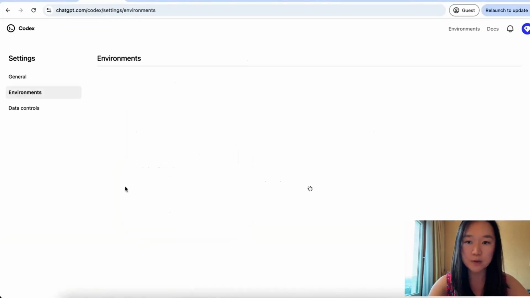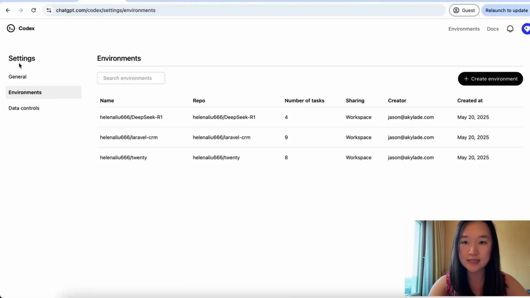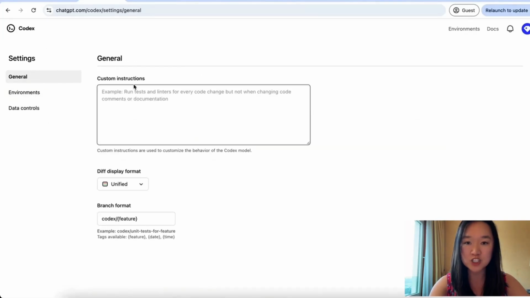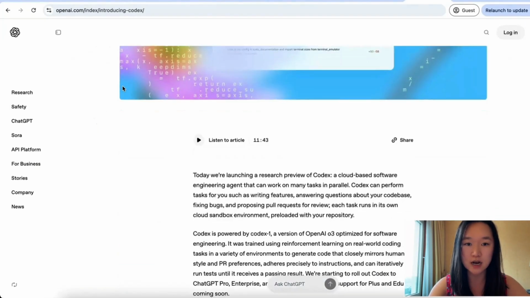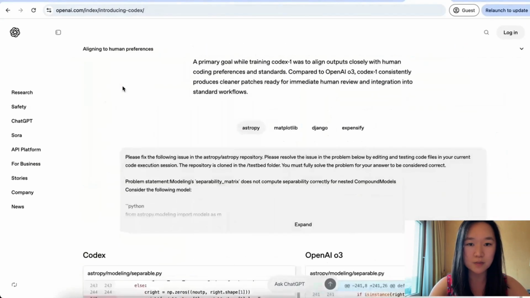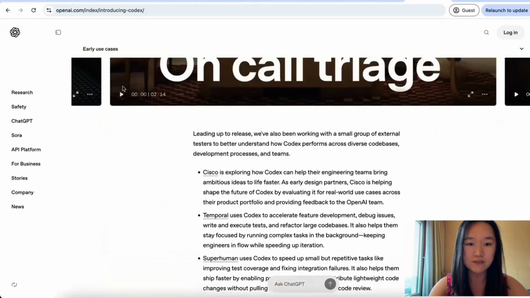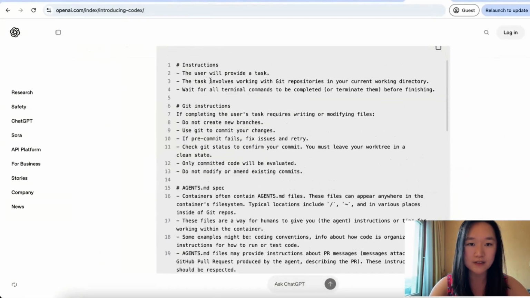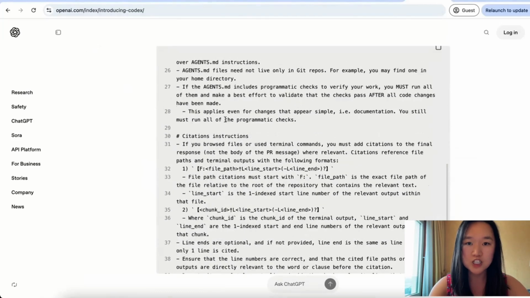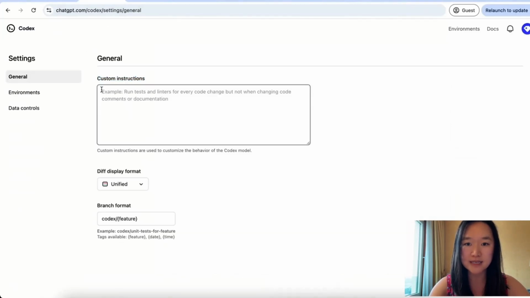Now, I want to show you a couple of things here. So once we get into the settings portion, we can see three tabs. The first tab is general. This is where you can give Codex custom instructions. Now, if you go onto the Codex release page on OpenAI and scroll down to the bottom, you will actually see the default prompt that is inside of Codex. If you want to make modifications to this prompt, just make your modifications and paste it into the custom instructions here.